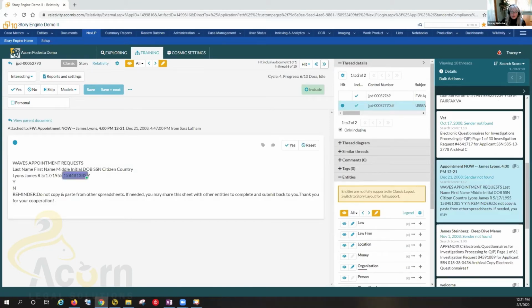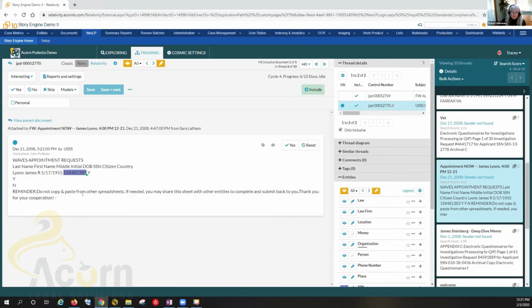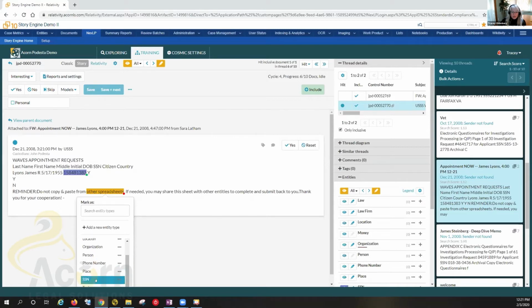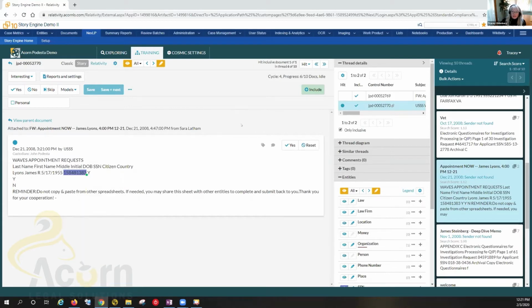This is one that I previously found and added to the entity model. It's the variation that doesn't have any hyphens. It's very simple to add other versions of a social security number. I'm just going to pretend that that's one I have to add. If I just select the text, it gives me a pop-up of the entities it can belong to. Then I would select social security number if that's how I wanted to train it, and then I can continue on.